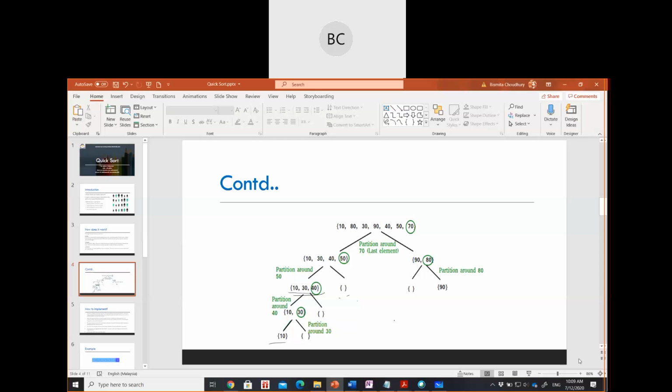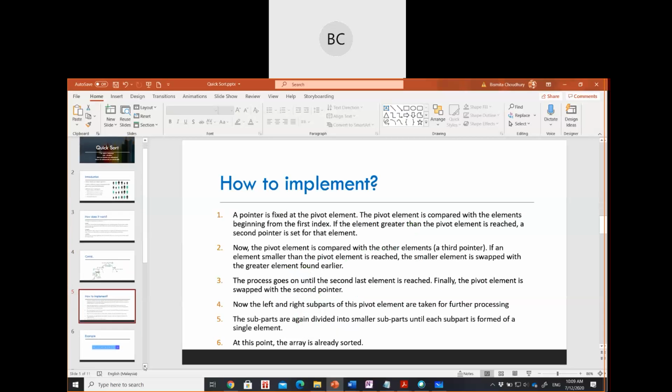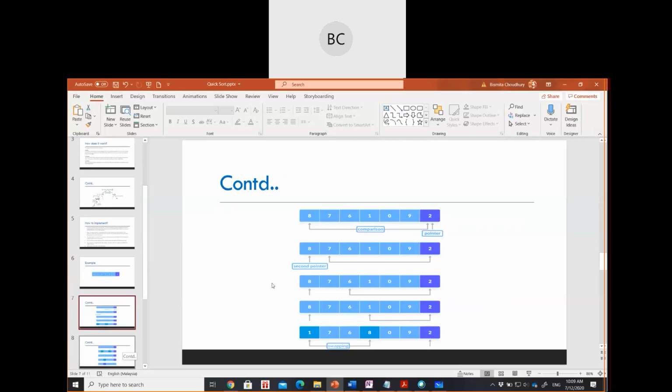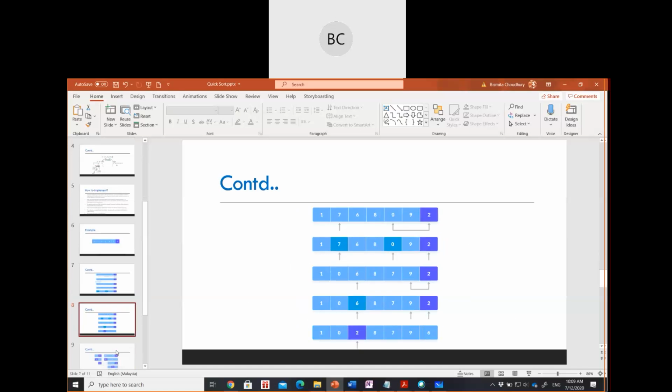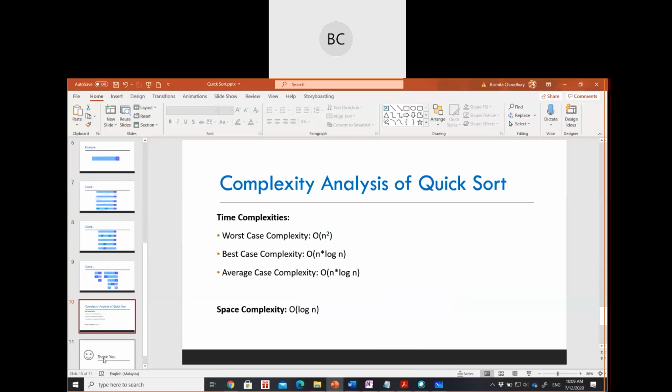So to avoid this, you can randomly select any number as your pivot point, then recursively do the partitioning and call it. Okay, I showed the second pointer and how we do swapping. So yes, worst case is O(n²), and the best case space complexity is log n. Is it clear to everyone?